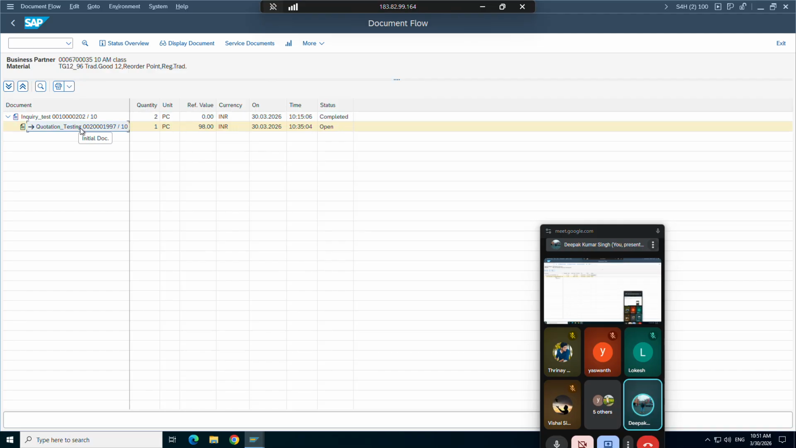Now we will try to create a contract, but not today. It's already 11, so let's stop here. We have created our inquiry document type, we have created our quotation document type, and we have created with reference to inquiry to quotation. Tomorrow we will create a contract, and then we will create a contract with reference to this quotation.